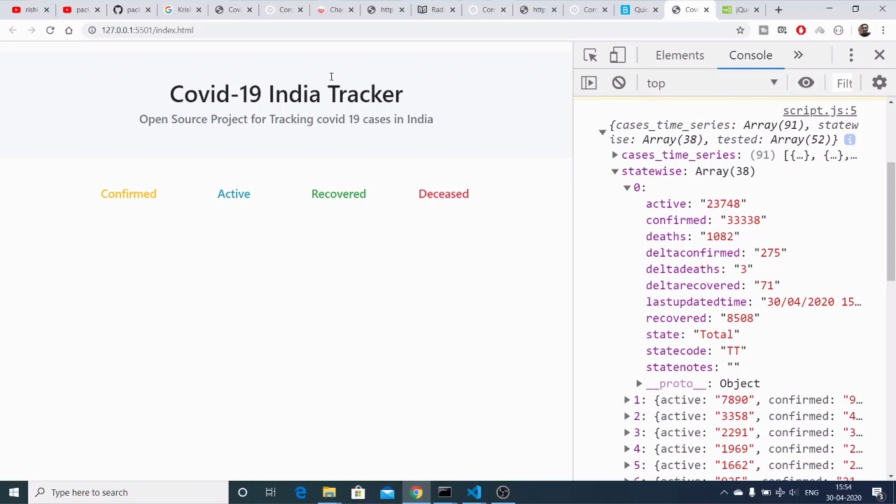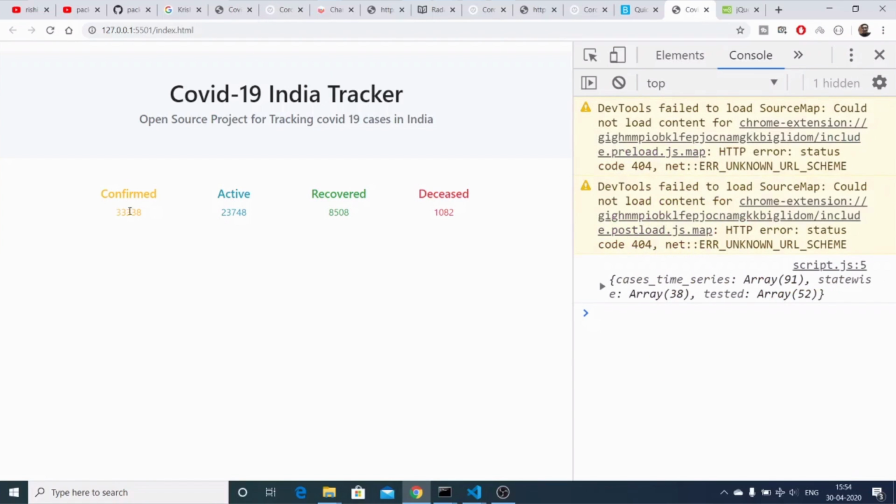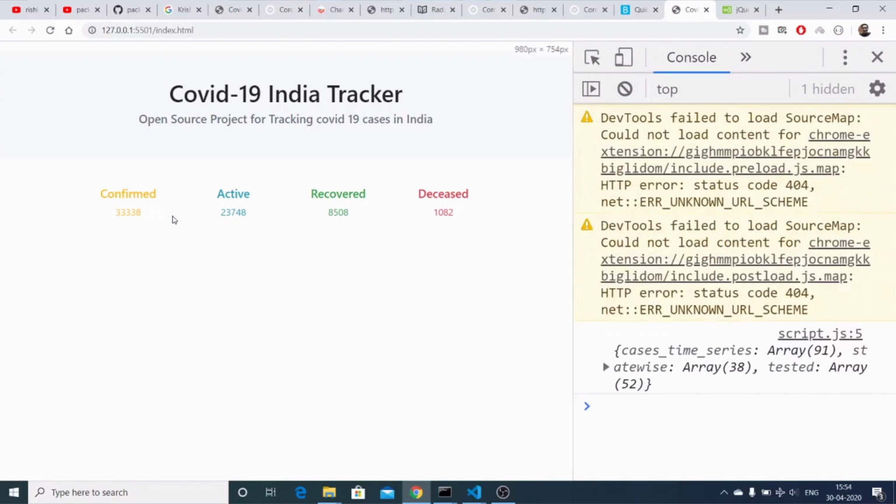And now if I turn on the autosave, you will see that this will display all the results here on the screen. So if I zoom in, you will see that.